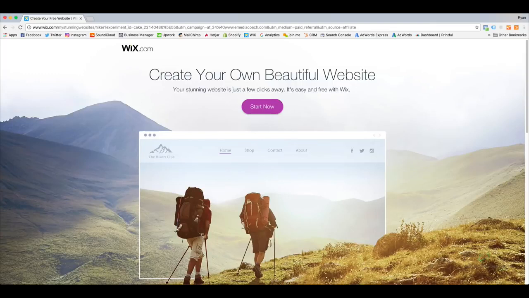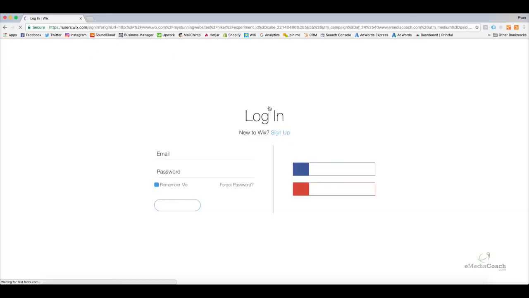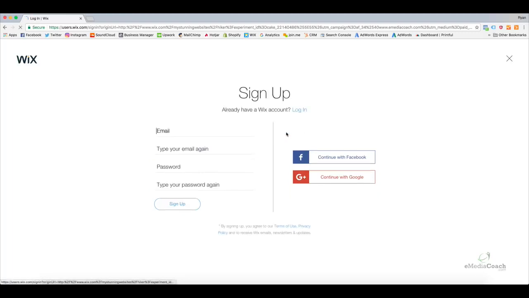Alright, so hopefully everybody's kind of caught up to where we are. And if you are, we can go to Start Now in the center. You're going to click that, and it's originally going to take us to a login page. Now this would be for existing Wix users, but since we don't have an account, we're going to want to click Sign Up.